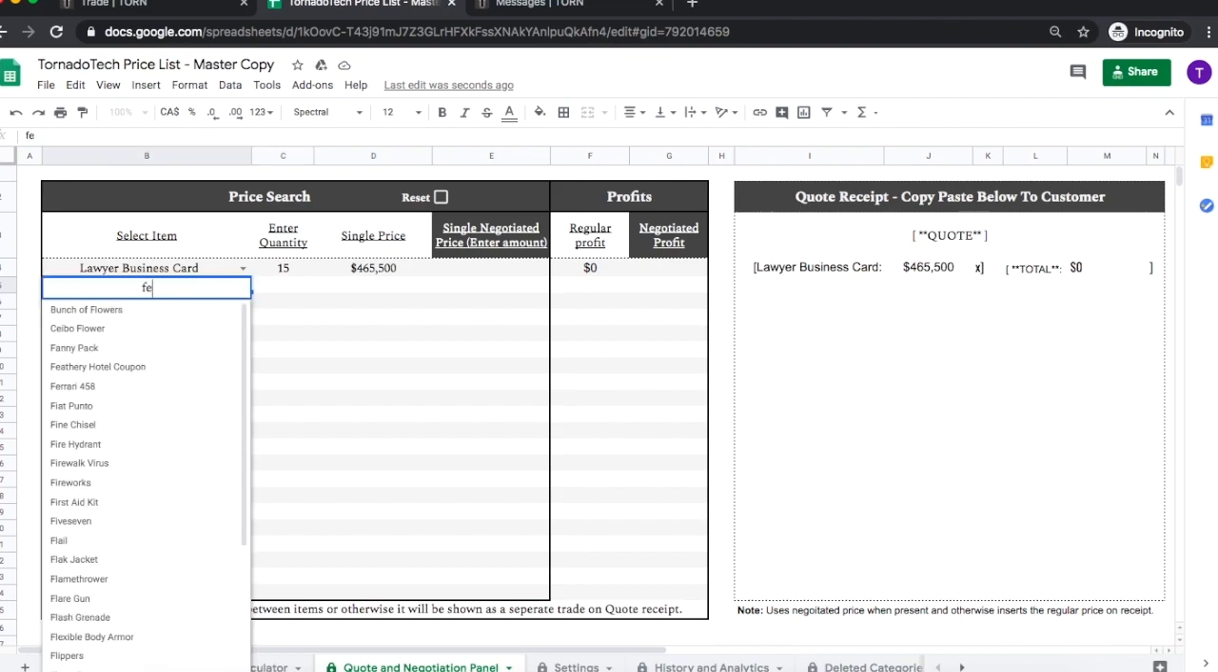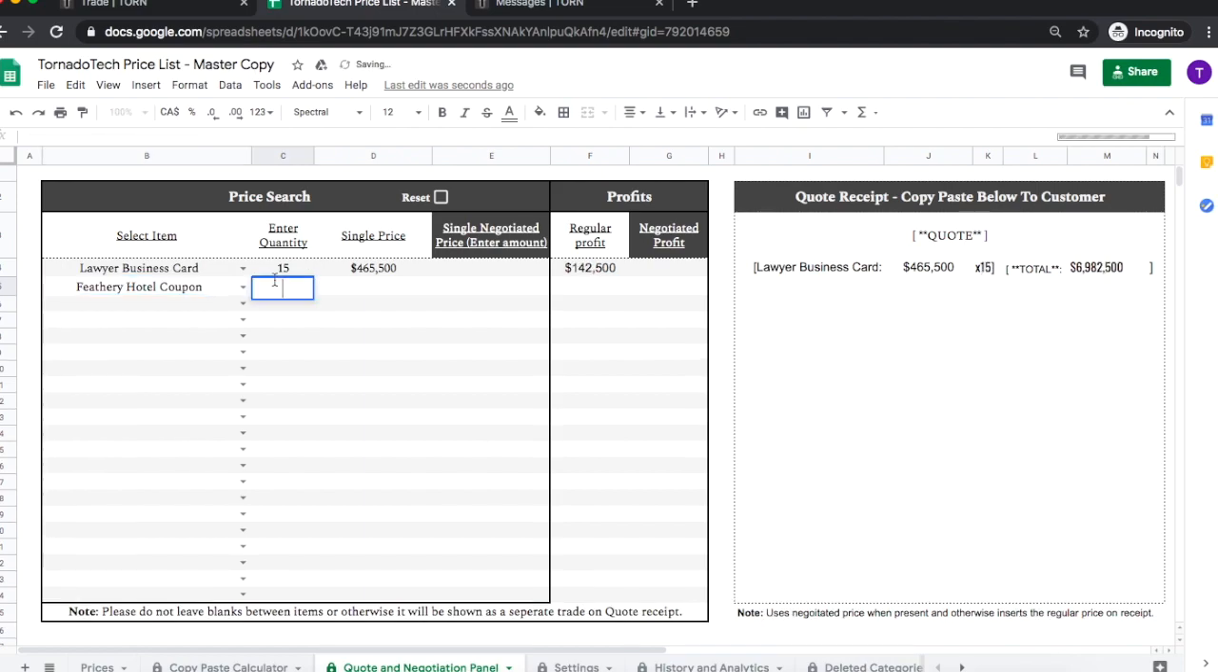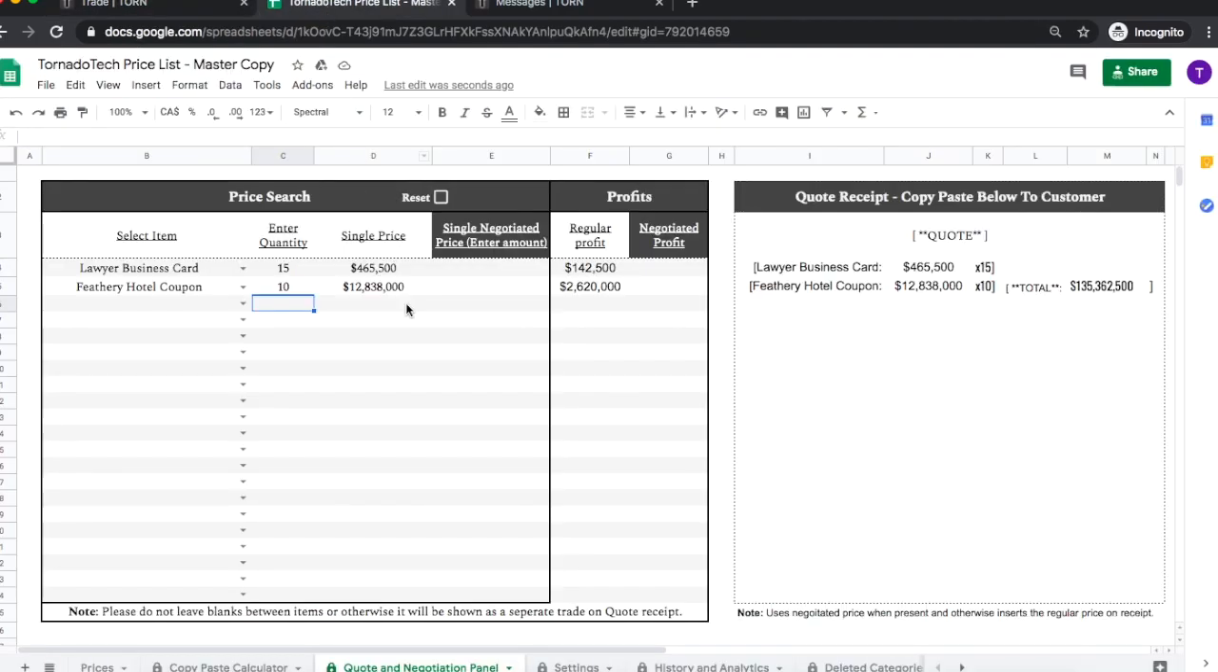And next, let's look at the FHCs. So the client wants to order 10 of these. So right now they are 12.8 mil on the price list, and the client wants it for 13.5 mil. So now let me put the client price that they're asking for, which is 13.5 mil. And when I do that, it's going to show me the negotiated profit, which is negative 4 million, which is not ideal for us. So let's lower the price here.